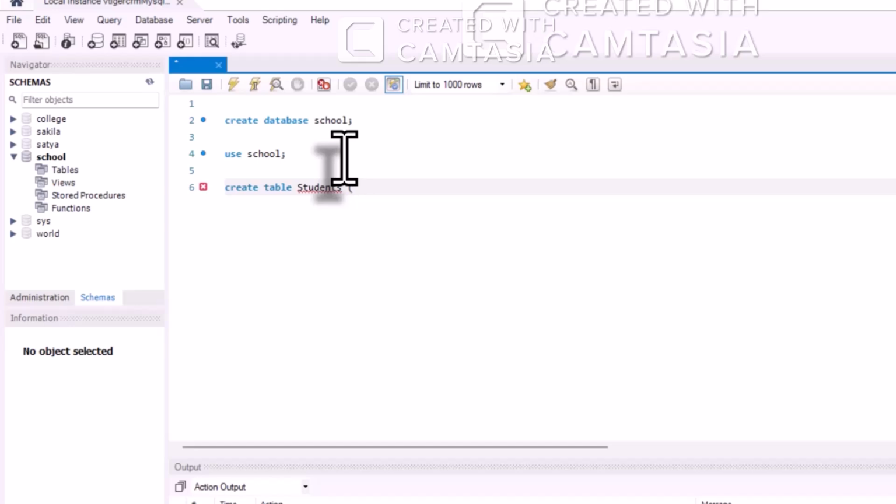Now I want to have two columns here. One is ID, the ID of the student. So what I'll do is I'll just write ID here. This is the column name of the student. Now I want to make it integer, so you just have to give int here.